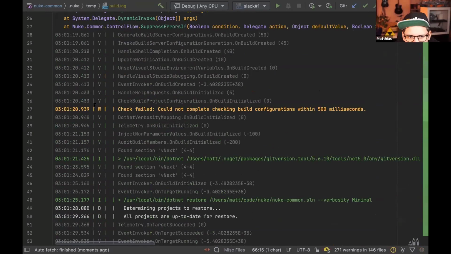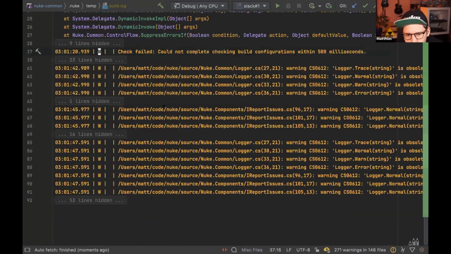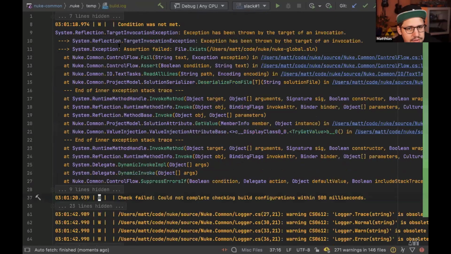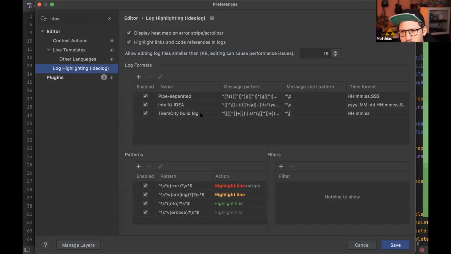And then you can go here and, for instance, say I want to show only lines with a W in this field, and whoop, you've hidden all the other lines. You can see all the warnings. Even if you have stack traces inside here, you can actually navigate from there. Yeah, navigation works. And this is great. This was my part, basically just following that format. If you also use that with Serilog, just make sure that the output template actually uses these pipes, because that's what IDEA log uses by default. So here you have some kind of configuration for that.